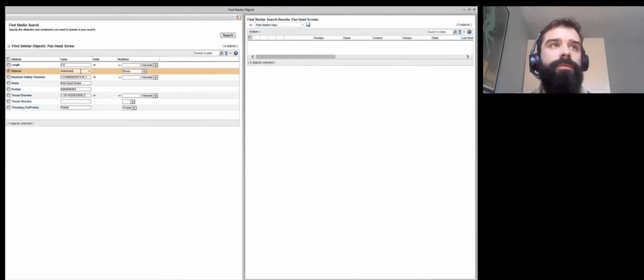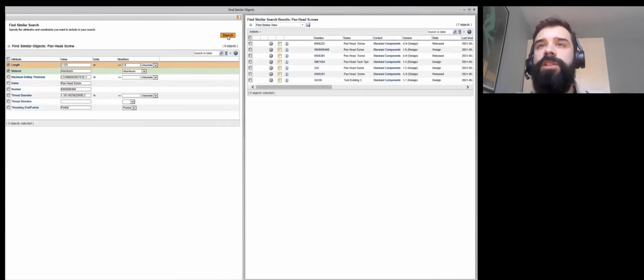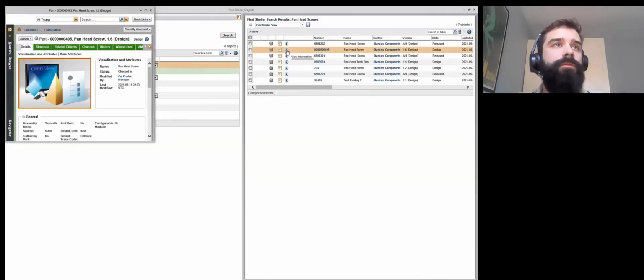Can insert our value. Now let's add a length value as well. Add some modifiers. So we can do absolute or percentage modifiers from a numeric standpoint. And when we run that search, we can see we get 7 objects that have similarities between those two attributes. So let's go ahead and click on one of these. And we can go to the I button and view information.